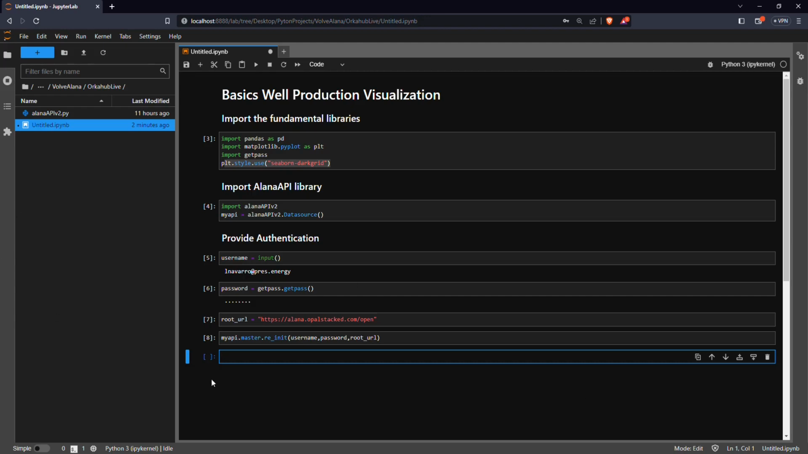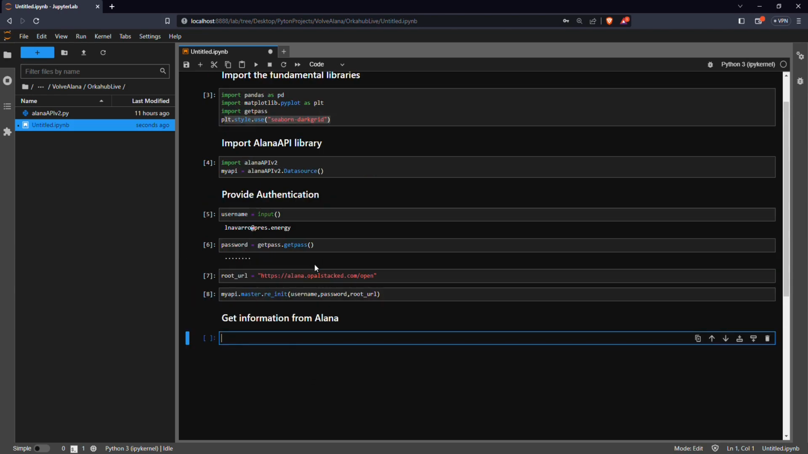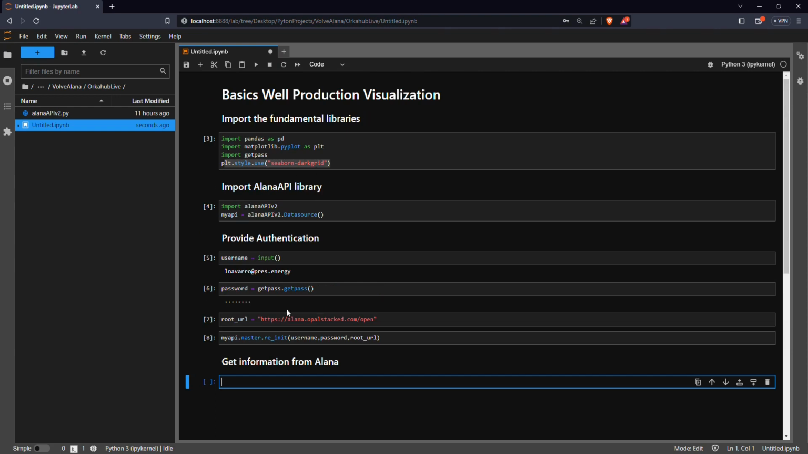But as you can see, the kernel has successfully run, so we have the 8 execution. Excellent. And lastly, we are going to add another markdown cell to get information from Alana. There you go. Executed. We have these structured steps in order to get access and get the information we seek.